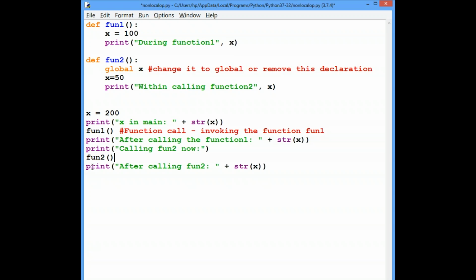Now the print statement is there. What do we get here? Because fun2 has a reference to global x, this x value is no more 200, it is 50. Now it is clear, Shruti?